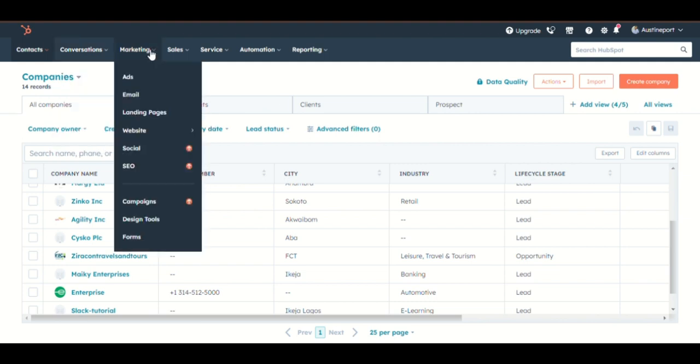Let's move on to ads. I'm not going to touch on this ad for now. This is going to be another series. Also email templates, designing email, this one is also going to be another series. But today I just want to show you how to create landing pages. So without further ado, let's click on landing pages.